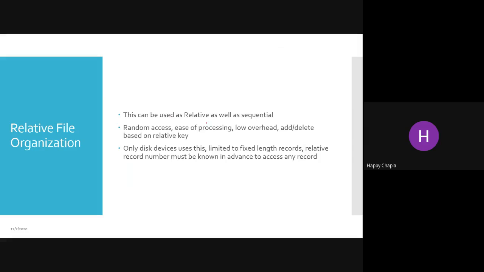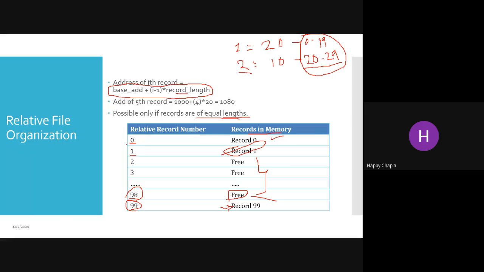Now this can be used as relative as well as sequential also. So random access, ease of processing, low overhead, add or delete based on the relative key. Relative key, that means what? So here I can say that relative key equals to 0. So if you want to find the 15th number record, how can you find it? You can directly find the key number 15 and check record number 15 from the memory.